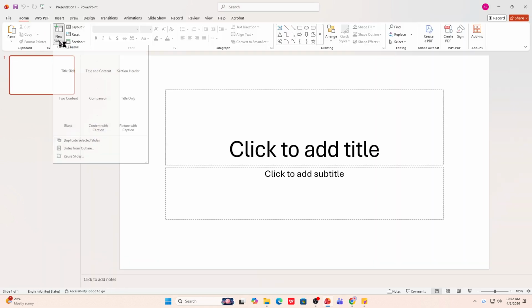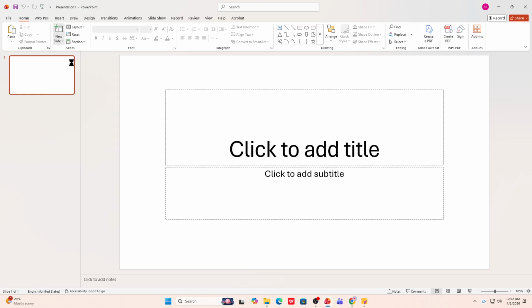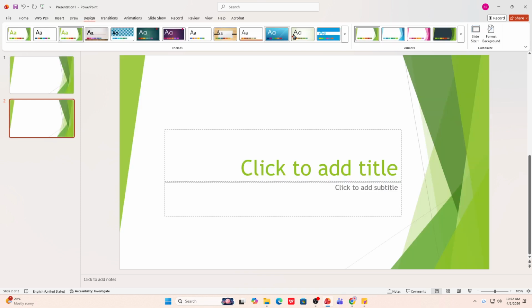Next, head to the Design tab to apply a theme. Choose one that matches your brand or topic and apply it to all slides. Themes set consistent colors, fonts, and backgrounds, which instantly make your presentation look cohesive.